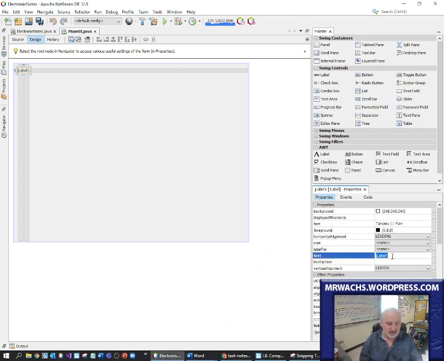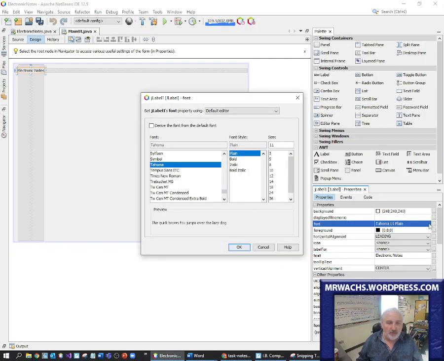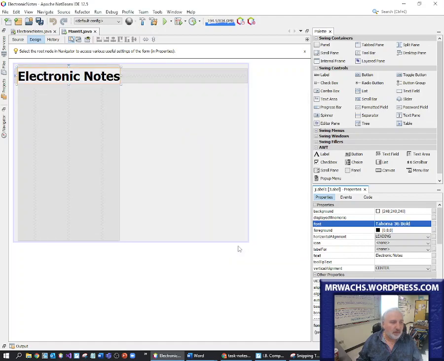So I'm going to use this and just put in there electronic notes. That's going to be the name of my program. I think I'm also going to change the font. I'm going to make this look a little nicer. So I'm going to make this much larger, say size 36, bold. There we go, electronic notes.